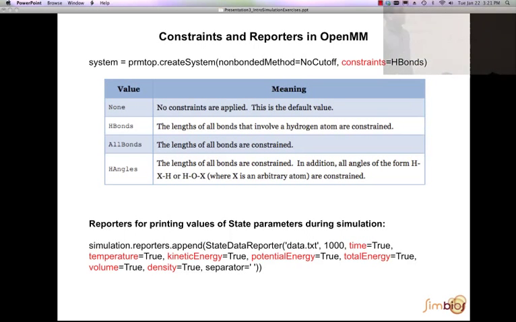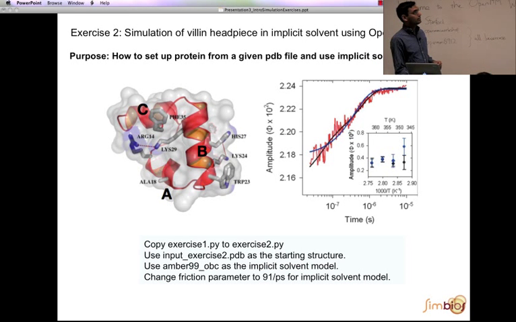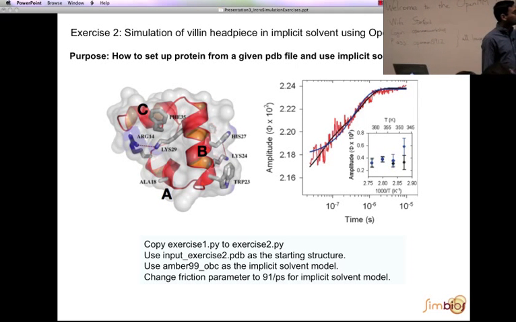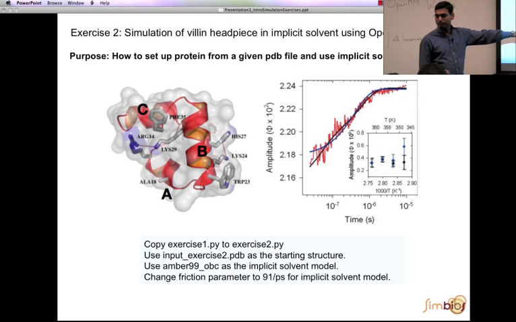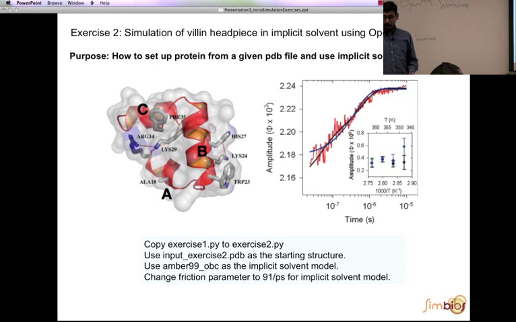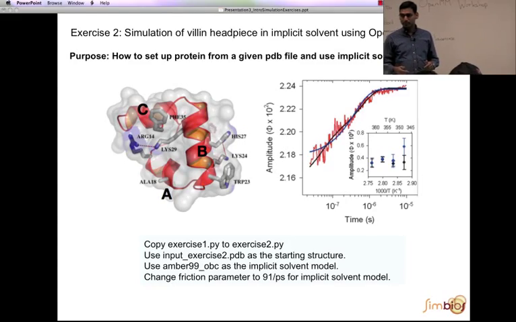Okay. So that basically brings us to the second exercise, and the purpose of this exercise is that you have a given PDB file, and you want to run a simulation of this protein in an implicit solvent. So the protein that we are using as a test case is Villin. It's a very tiny 35 residue protein, and I've taken the PDB file from the PDB database, and that's provided to you as an input in your folder. So what I want you to do is to copy exercise 1 to exercise 2, and try changing the input files, the force fields, and try to run this simulation and see what you are getting.